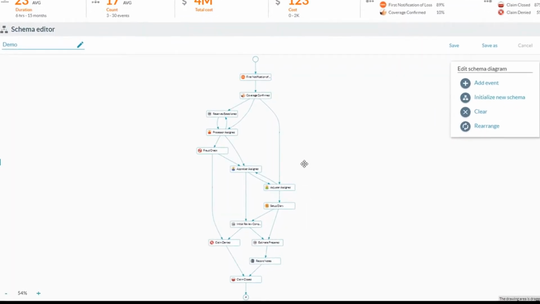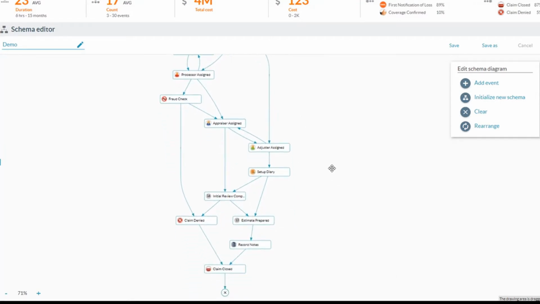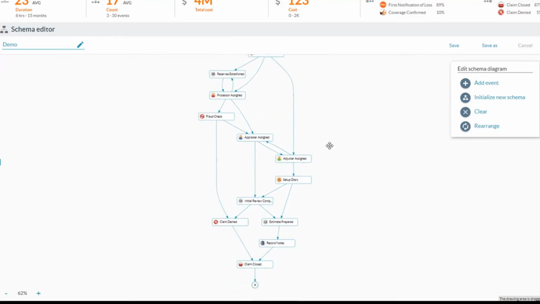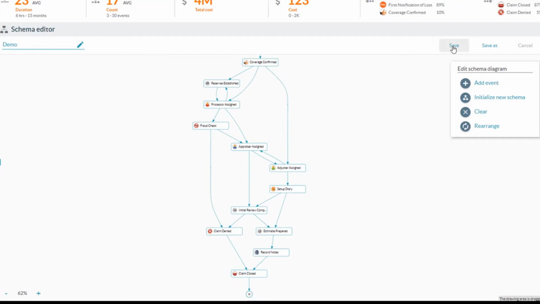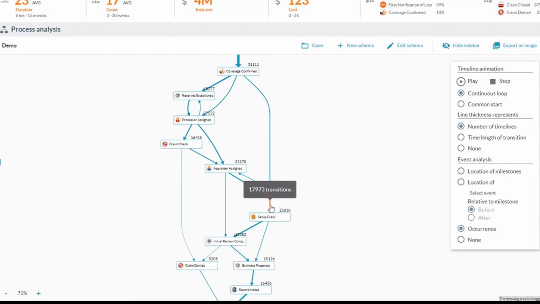So this is showing us that most common schema or path based on the milestones that I said I care about. Okay, so we can see how claims are flowing through our process. And the nice thing is that this is not just a static Visio diagram. When I choose to save this, it now becomes a monitoring tool. It's telling me the number of cases, and you can see that via the thickness of the line, the number of claims which have gone one transition relative to another.